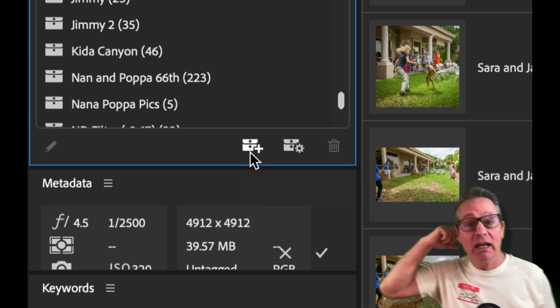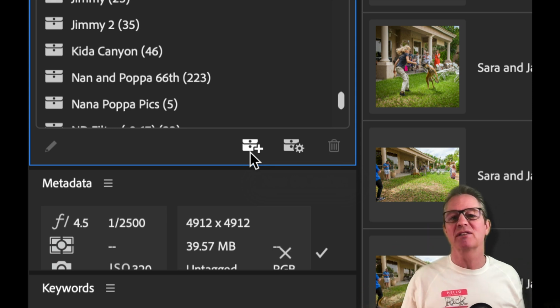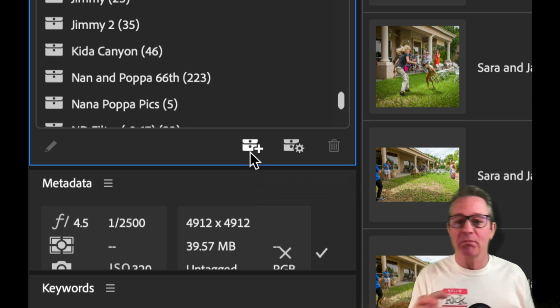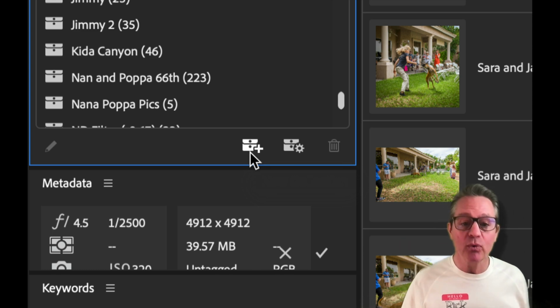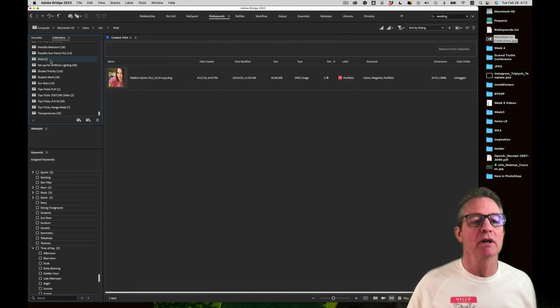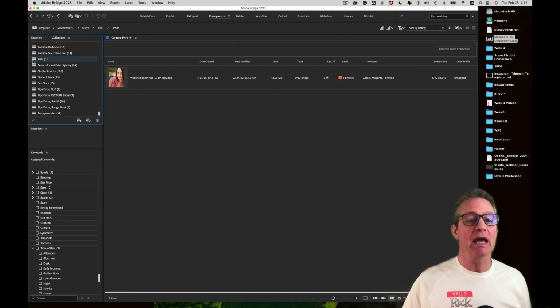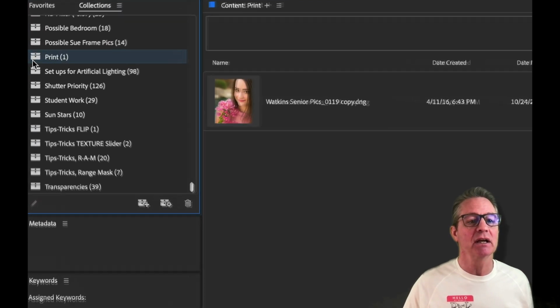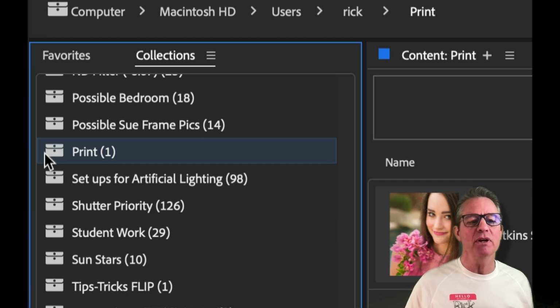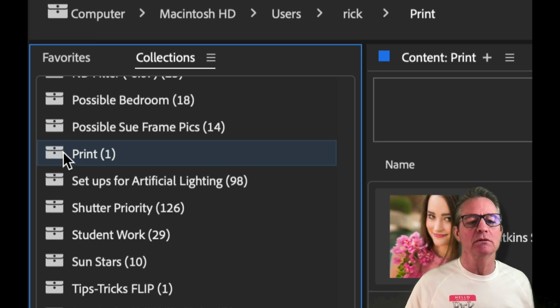Now, I might do that if I'm getting ready to go print some photos. I might create a collection called Print. And I'm going to drag and drop the images I want to print into that collection. Let me show you. Here's one, Print. Now, that is a dumb collection. How do you know it's a dumb collection? Well, notice it's just a folder.